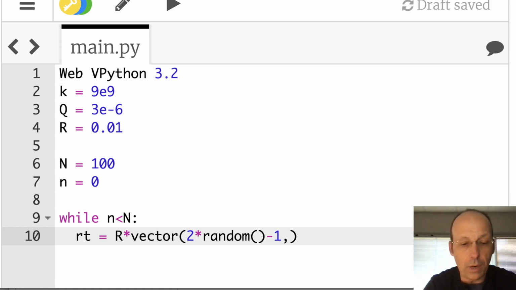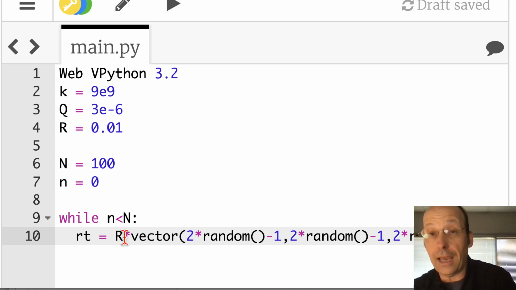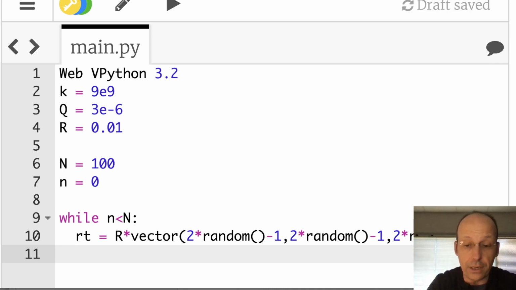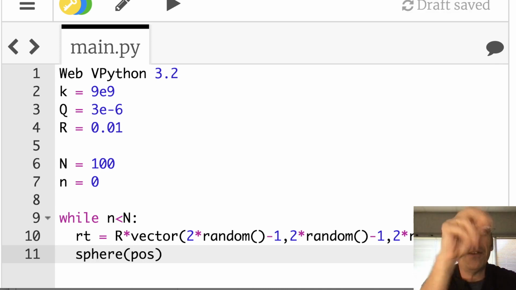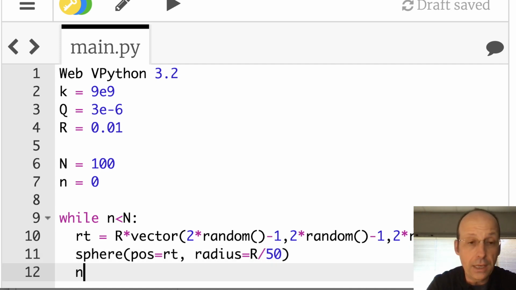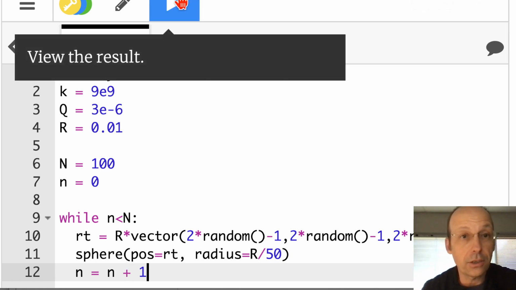Now I need to do that in the x, y, and z. 2 times random minus 1, 2 times random minus 1, and 2 times random minus 1. And then I multiply the whole thing by r. So now it's between -0.01 and 0.01 in the x, y, and z direction. Let's go ahead and draw a sphere at that location. So sphere, I'm not even going to give it a name. Position equals RT. And then the radius, let's make this radius r over 50. And now I need to increase my value of n. n equals n plus 1, or the loop will go on forever. And that's just awkward.